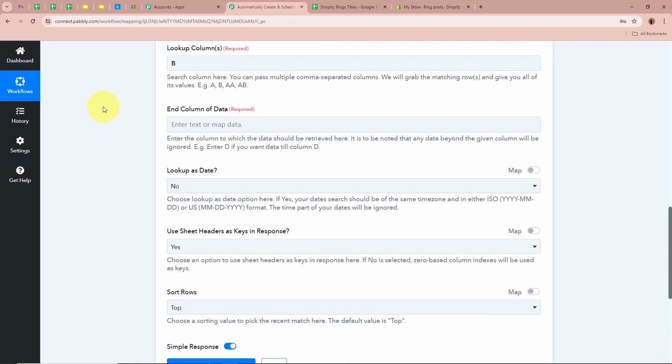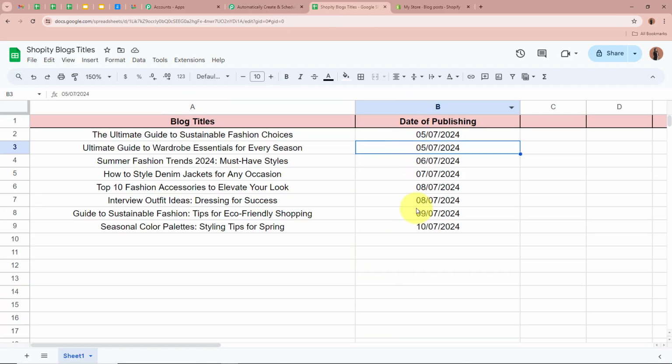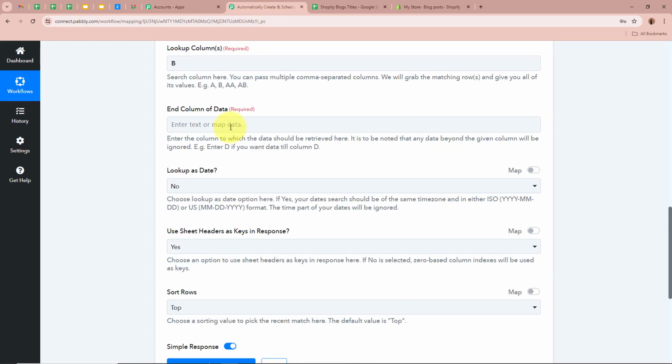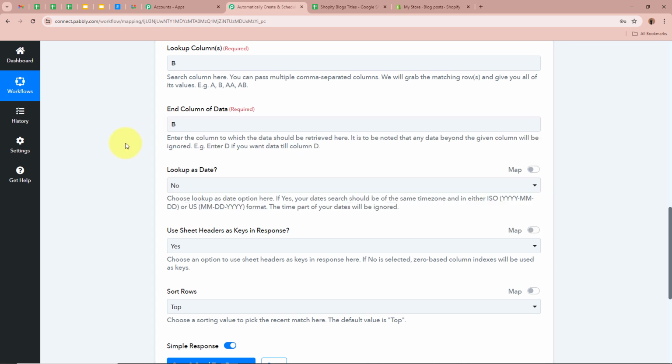Okay. Next, it is asking for the end column of the data. For the end column of the data, we are going to select column B, because this is the column on which the last data is going to be added. So for the end column data over here, I'm going to write column B as well.